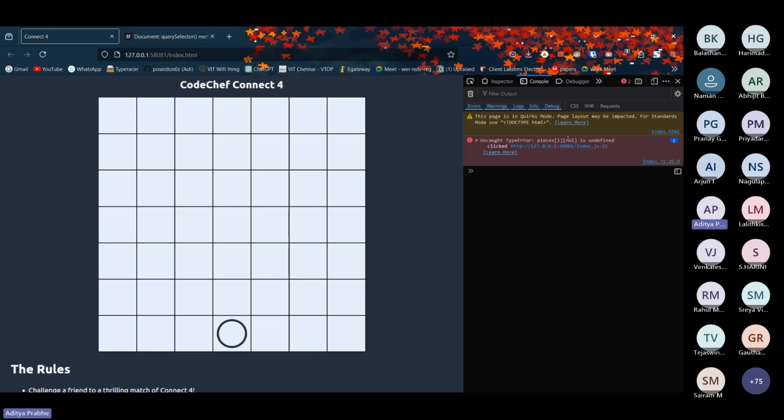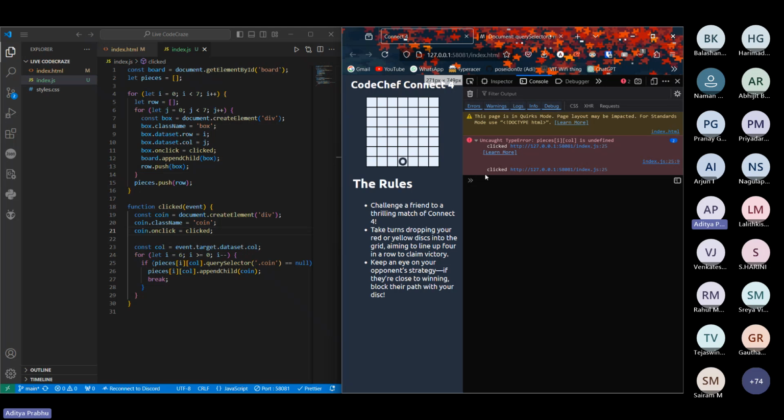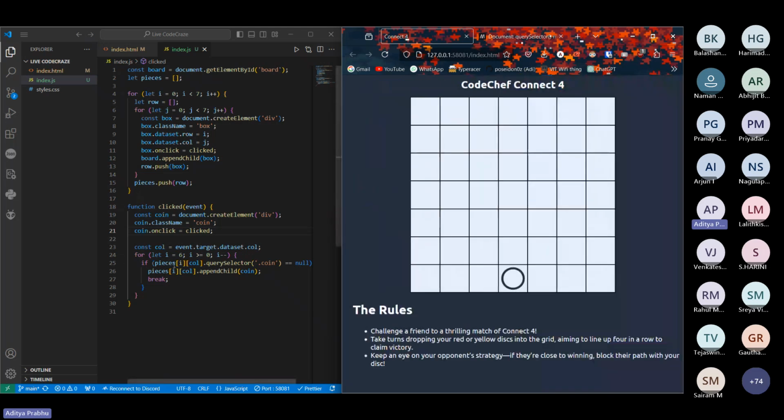What's the problem with this? Why do I have this issue? coin.onclick equal to clicked is the correct answer. But now, when you do this, you have to realize that it should satisfy everything here. This part is fine, this part is fine, this part is fine. Over here, we have event.target.dataset.call. Have we ever given the column to coin? No, right? So we have to give this as well.